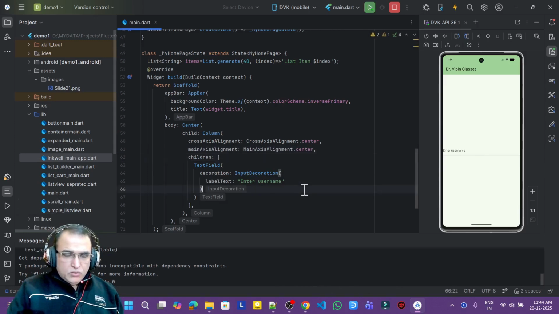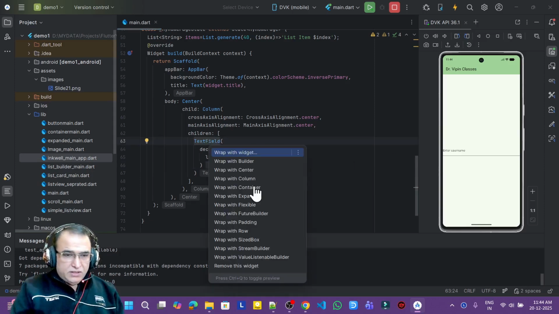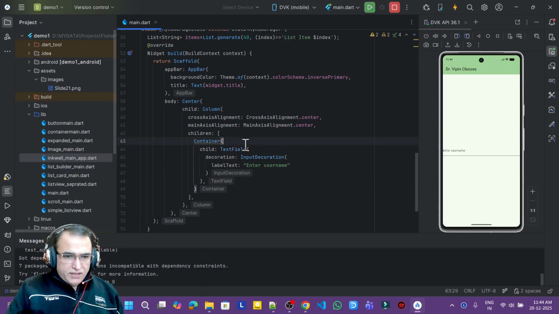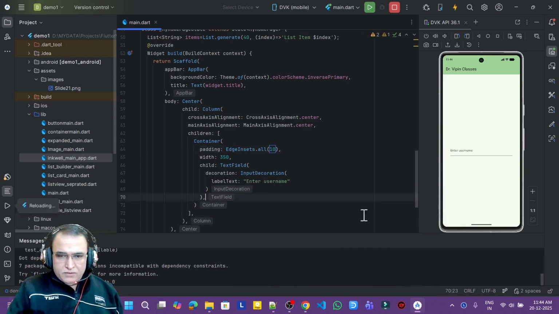Now I need to put some width also. So I put this under a container like this, and inside the container I say width is 300. Save this, and I can say 350 like this, or I can set padding also if required. I can say edge insets dot all, and I put here 10. You see it working.